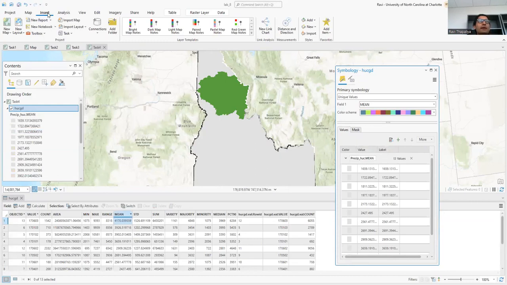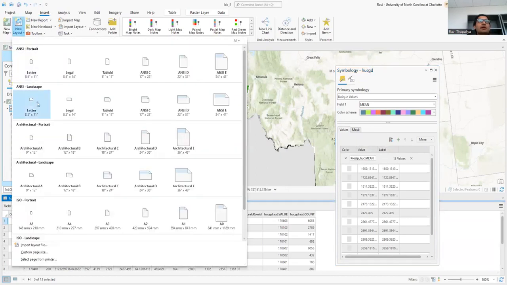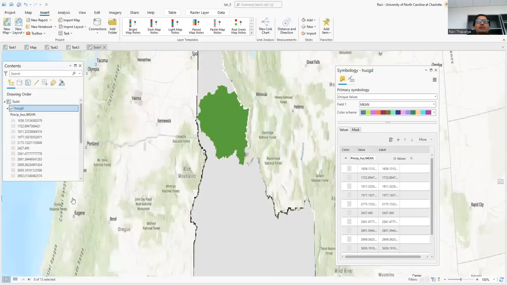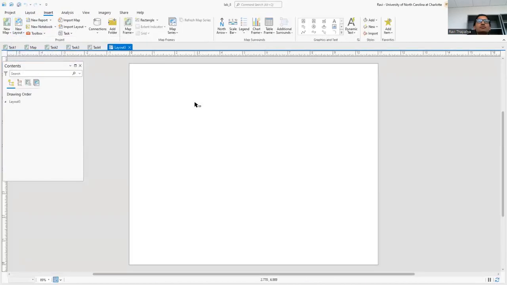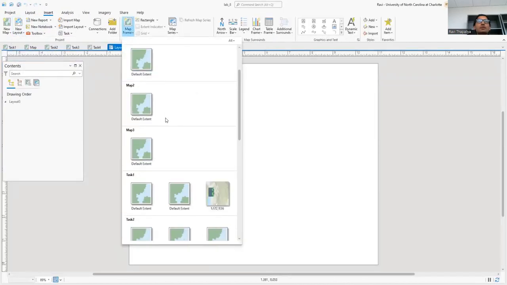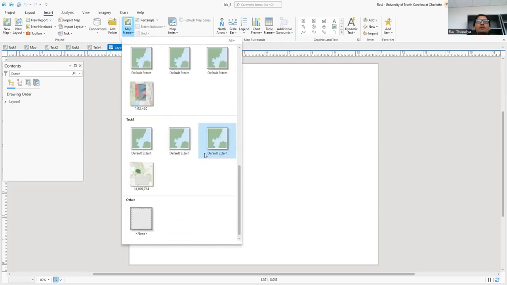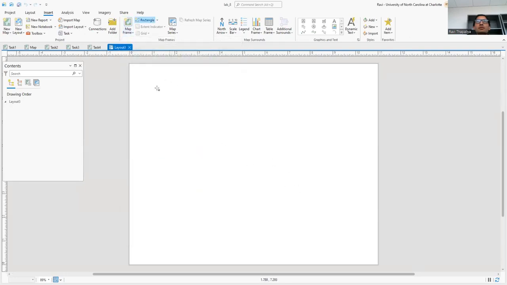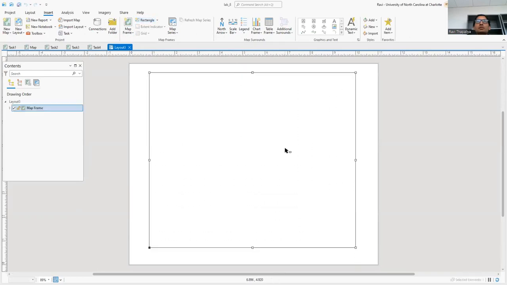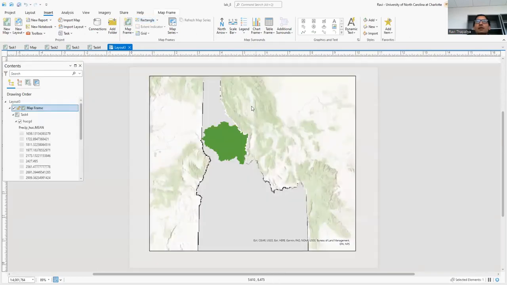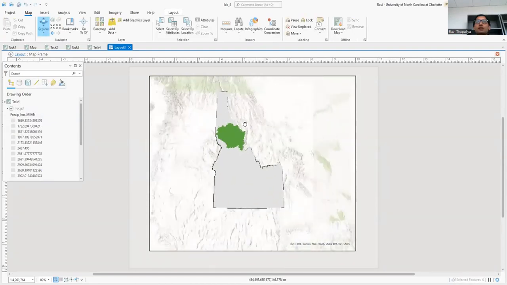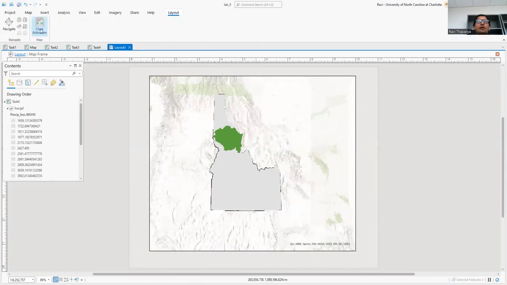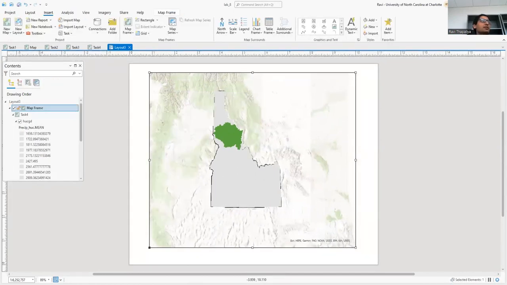So for making the map, go to Insert and then New Layout, and then you can choose your layout. Add the map frame, and then you can use the Activate tool to zoom to the appropriate scale. When you are done, you can close activation, and then you need to include your name and date.